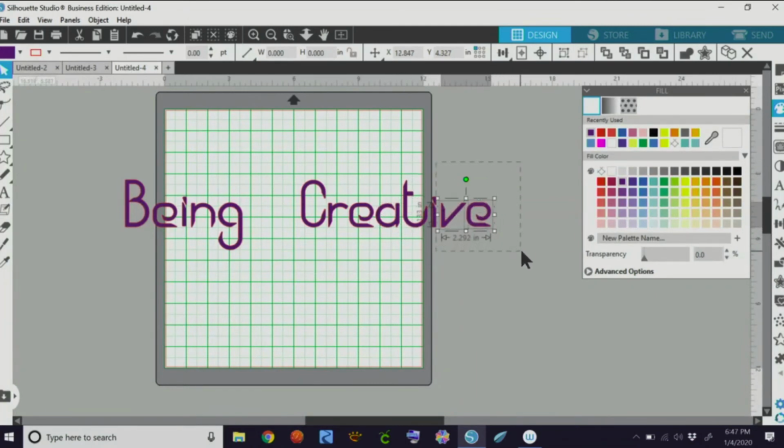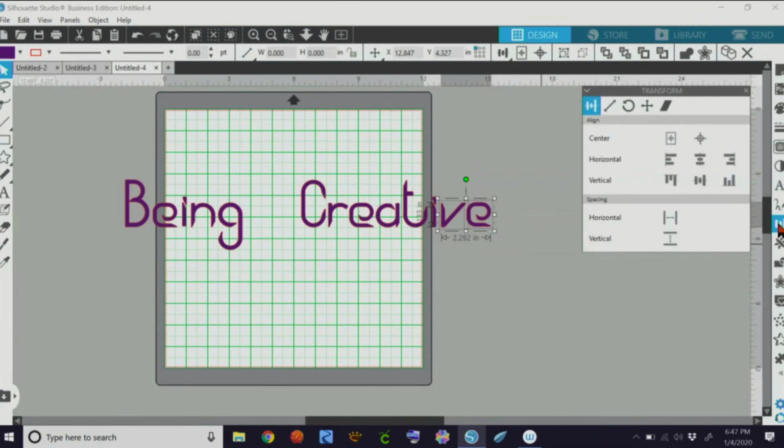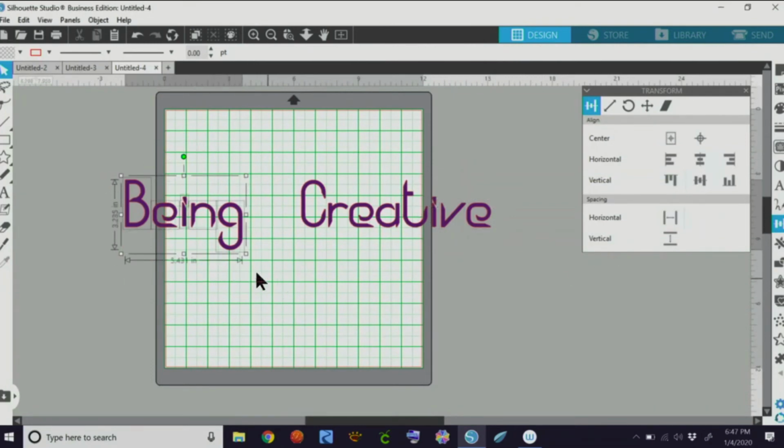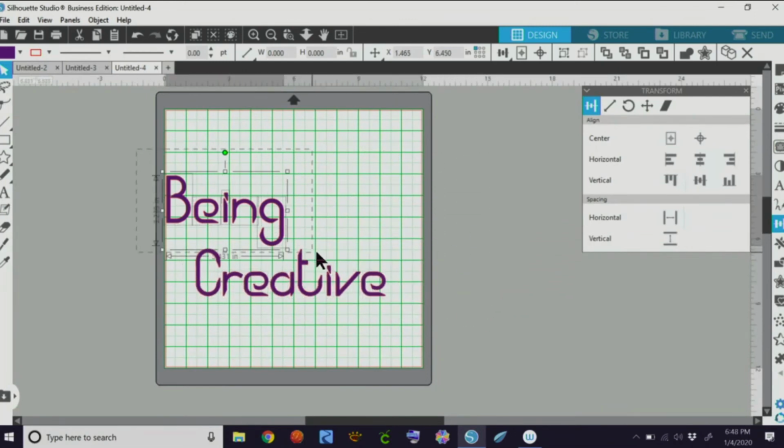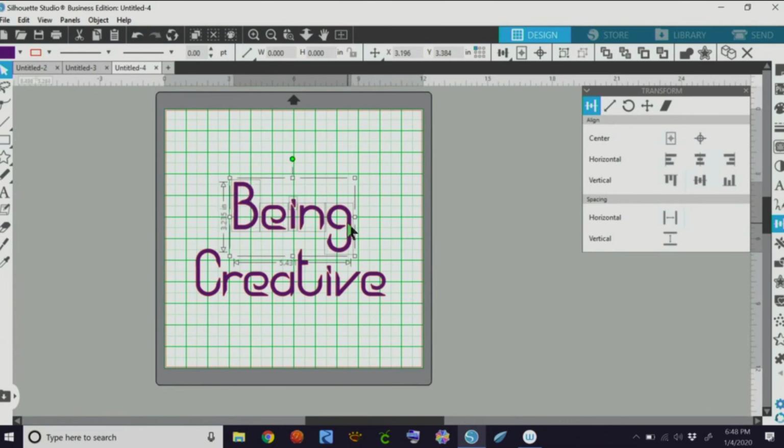Here's the other thing you can do. If you have to do that, select two of them and go over here to your alignment. And then you'll align to the bottom, and you'll align horizontally to horizontal space. Okay, so now we have being creative, and we have added an offset to make it easier and more consistent to cut.